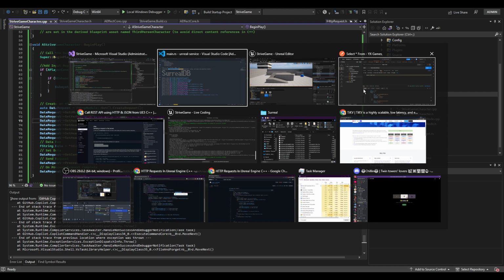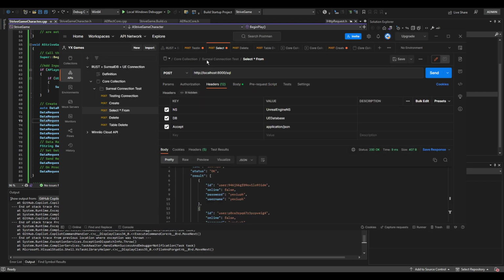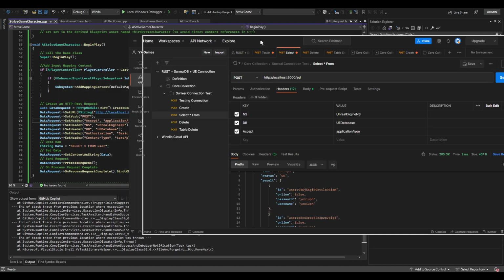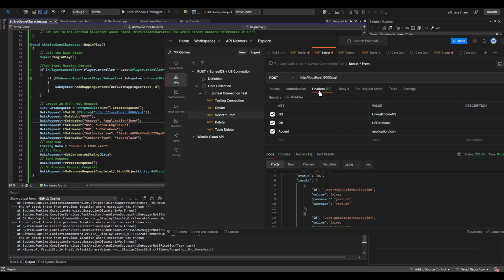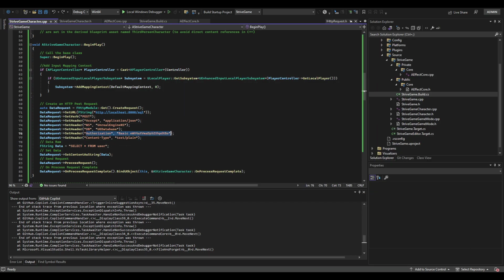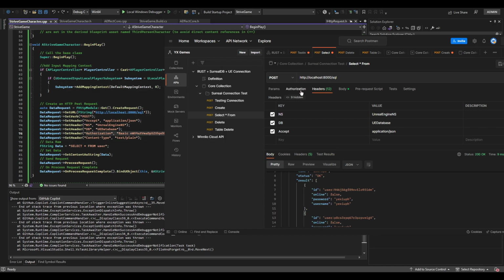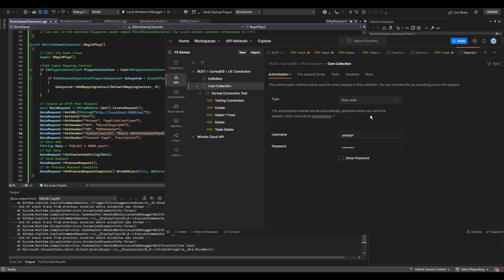And as you can see, you can see the reference here. This is from Postman. Our header is Accept application/JSON, and NS Unreal Engine NS, Unreal database UE database, and we have our authorization here, which is our authorization in this as well.